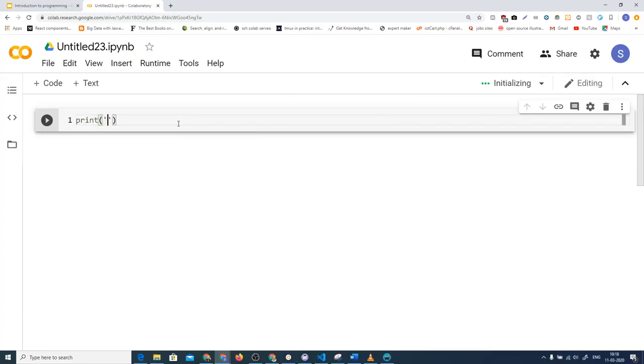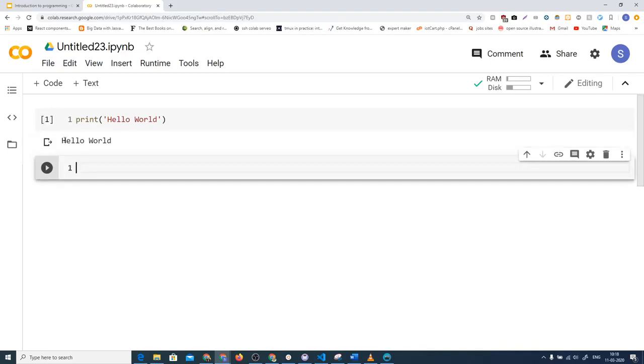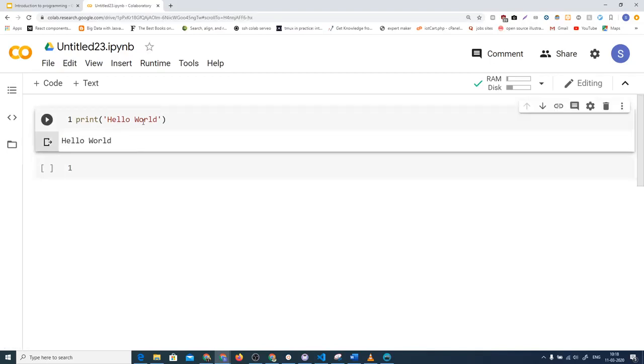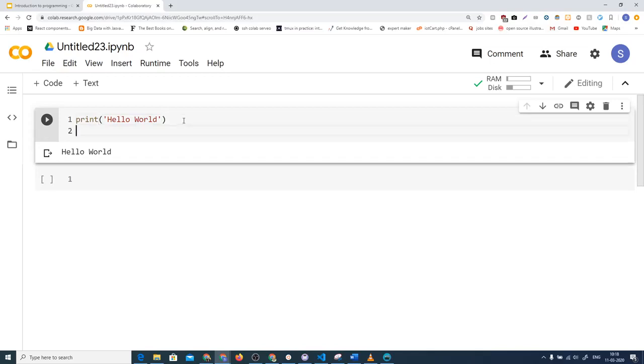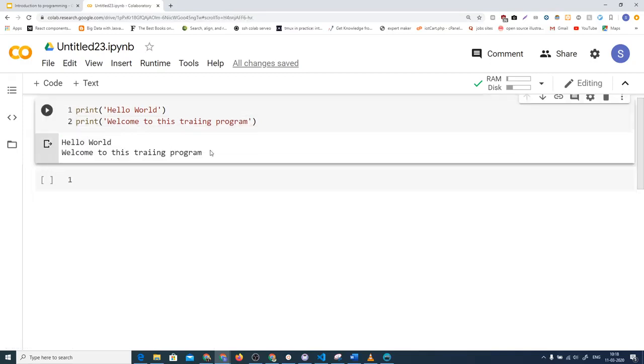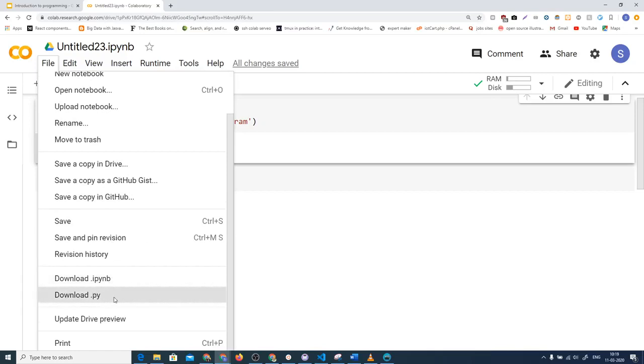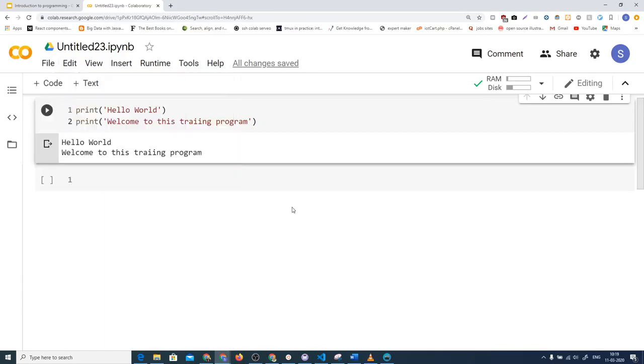So here I can say print hello world and I can run it immediately and see what is the result. Okay, now I can add to this, and I can run these both together and see what is the result. Now I can just export this into a .py file. So I have the script.